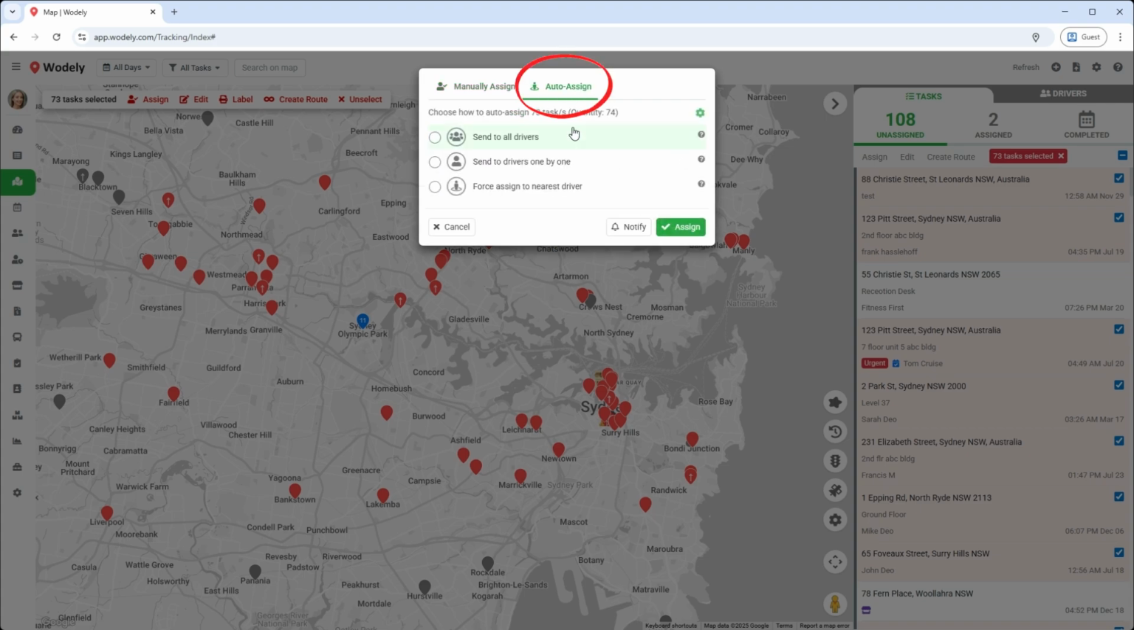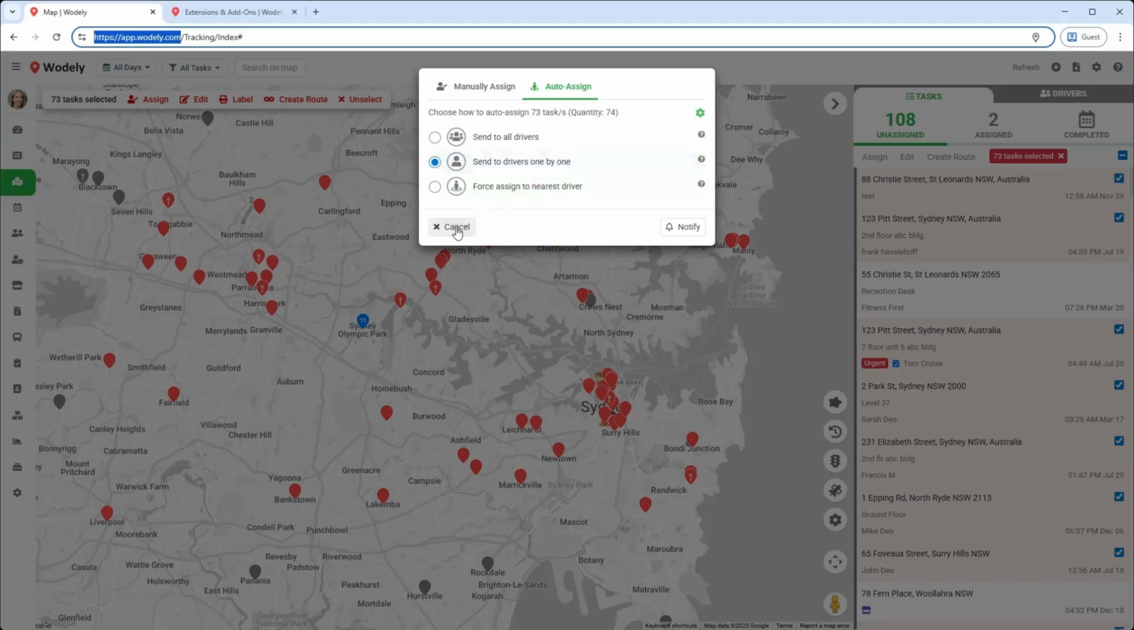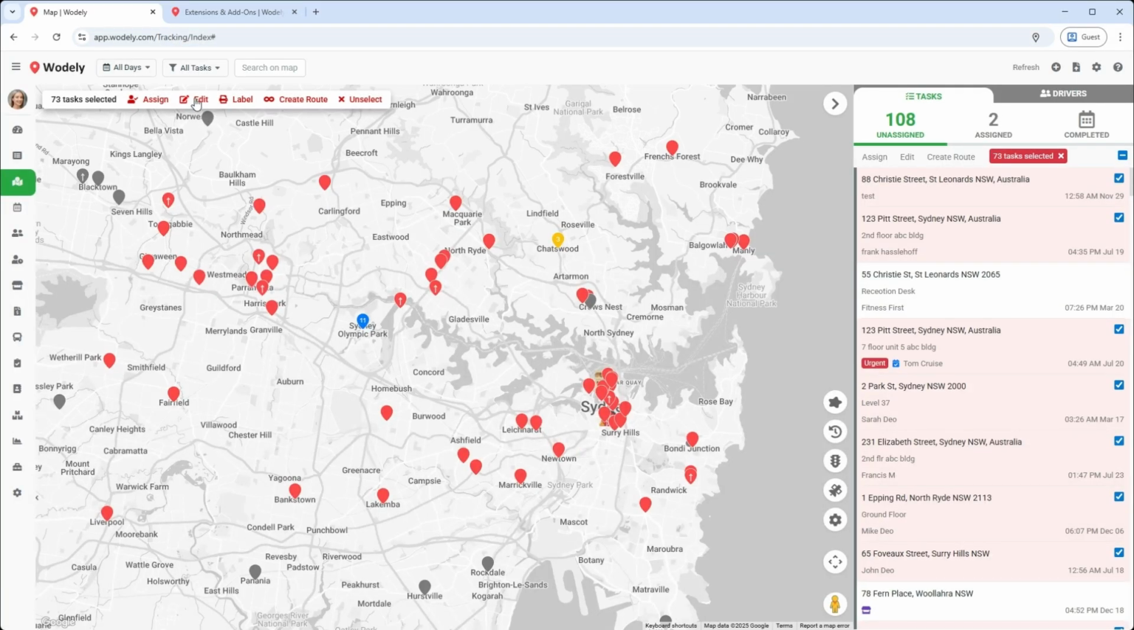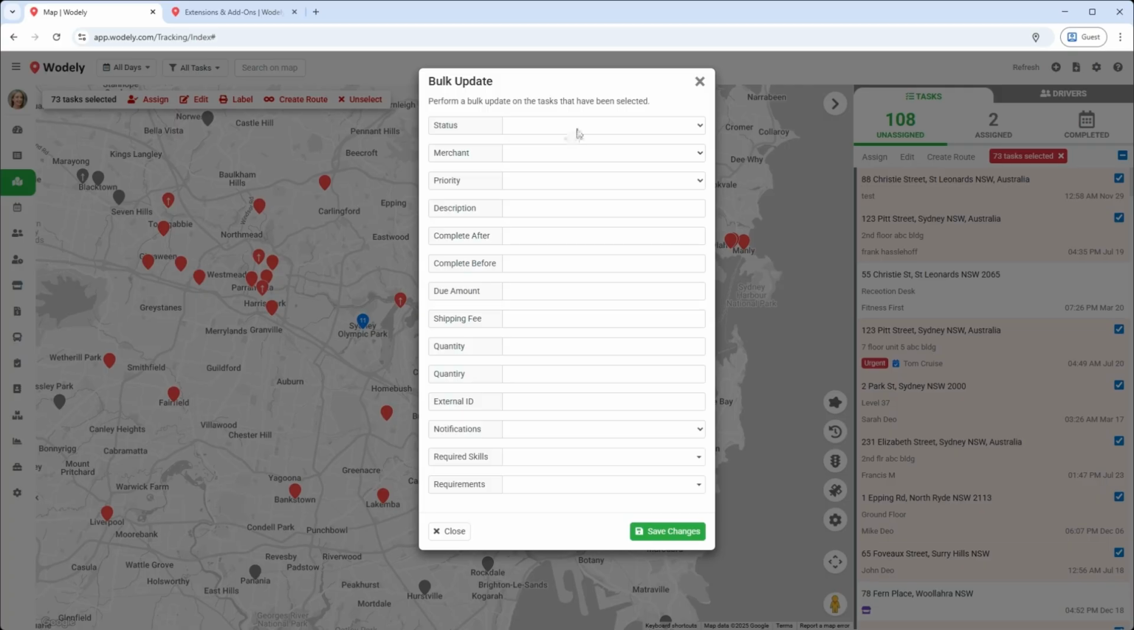In the Auto Assign tab, you can let the system automatically select the most suitable or closest driver to handle the new tasks. Additionally, you can perform bulk updates on the selected tasks.